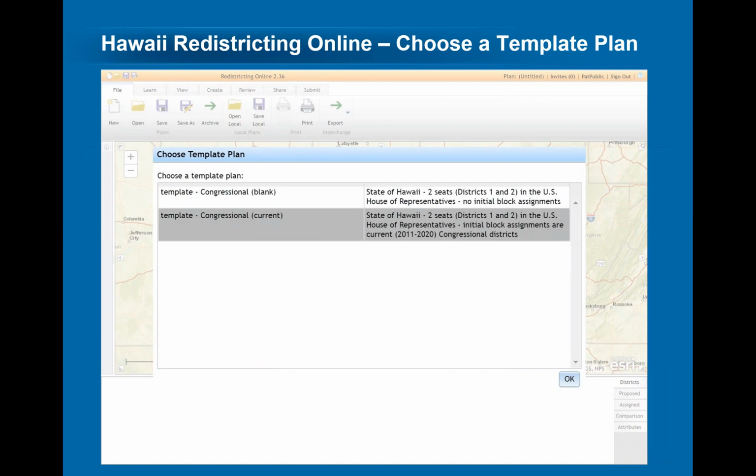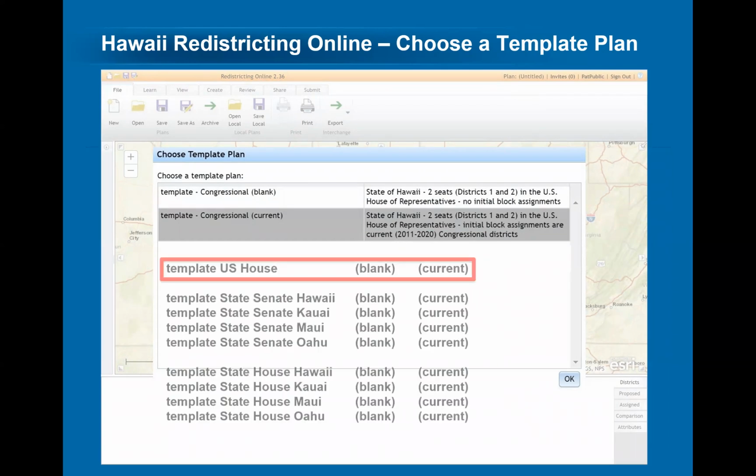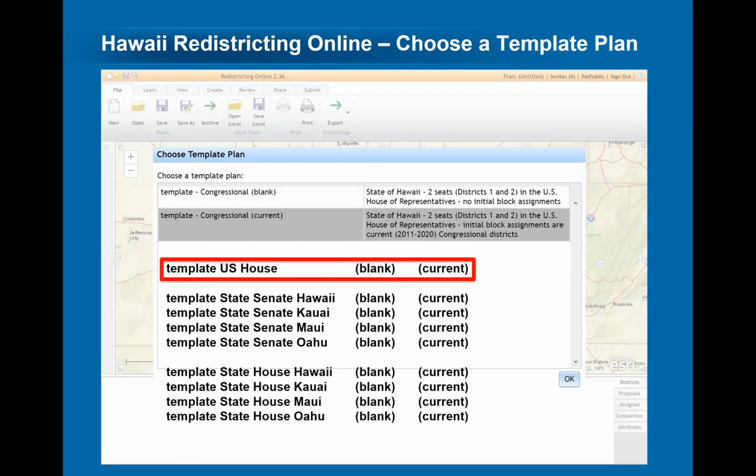The second plan is the current plan. So we've taken the current district boundaries for districts 1 and 2 and assigned all census blocks to whatever their current boundary is. So that's the plan we're going to go ahead and open. That's the only two we have right now. But we do in the future, right now we anticipate September 10th, we should have then the template plans for the State Senate and State House by basic island unit.